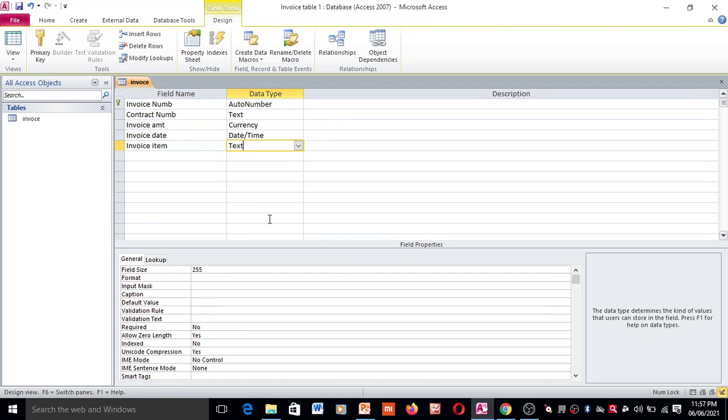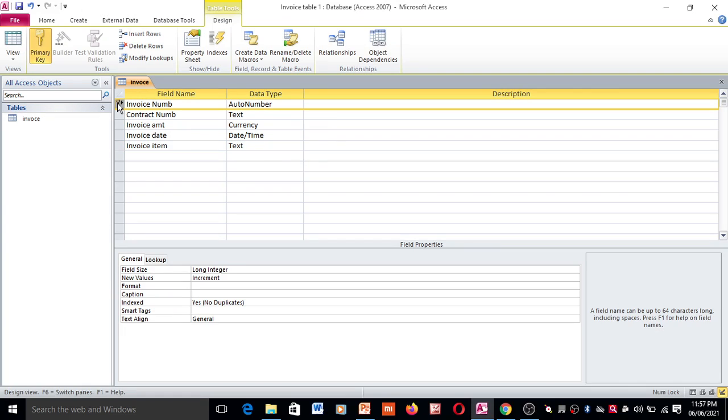From this, now you have to provide primary keys. So invoice number is the main entity, the primary entity. So we give a primary key to the invoice number. This is the primary key.